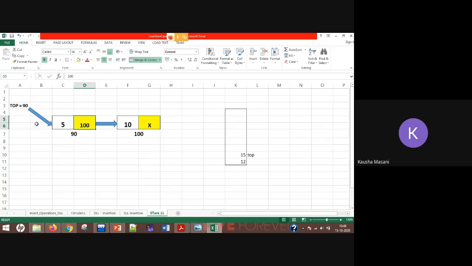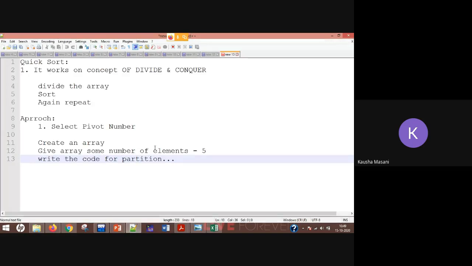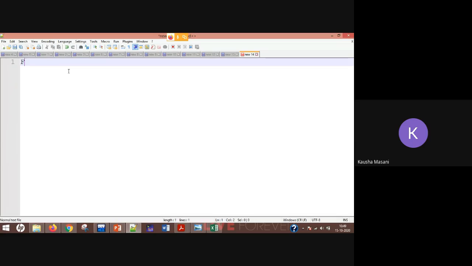Okay. Now what you have to do is create the node structure. The flow of the program would be: create the node structure. Flow of your practical number 8, stack linked list implementation. Fine. So first of all, create node structure.